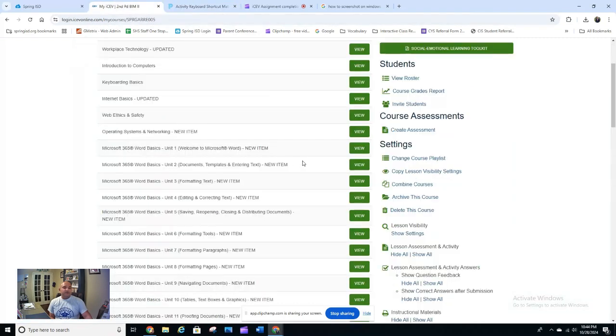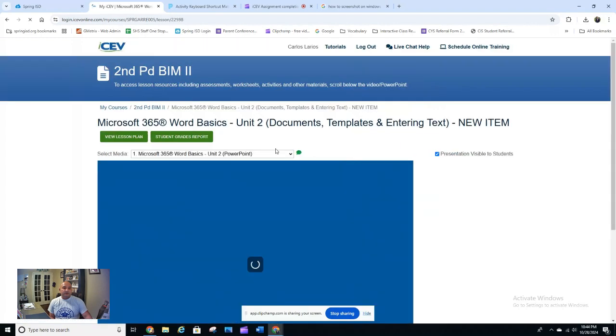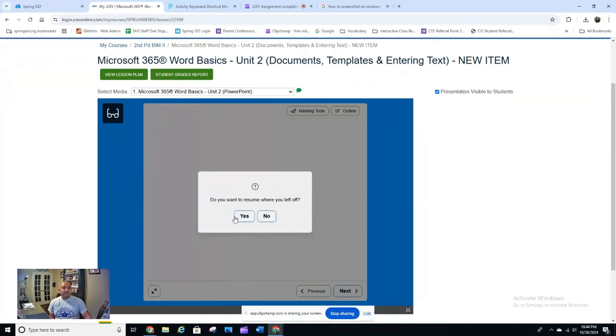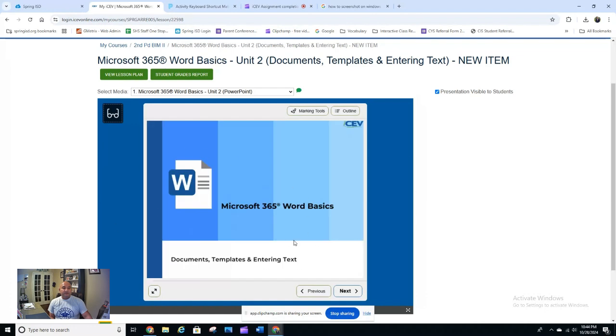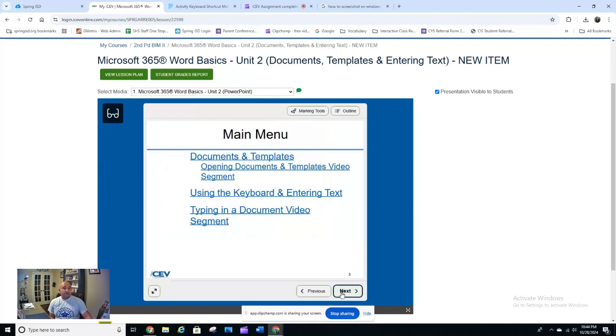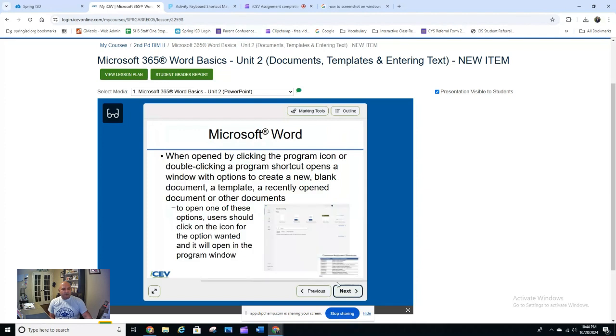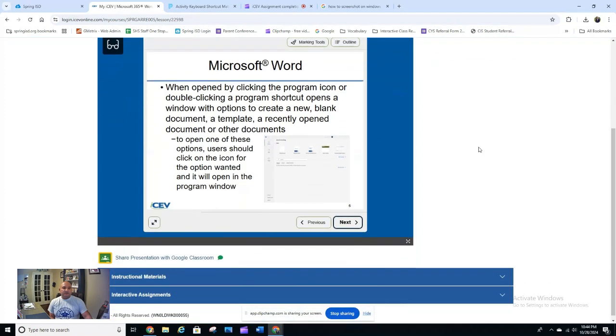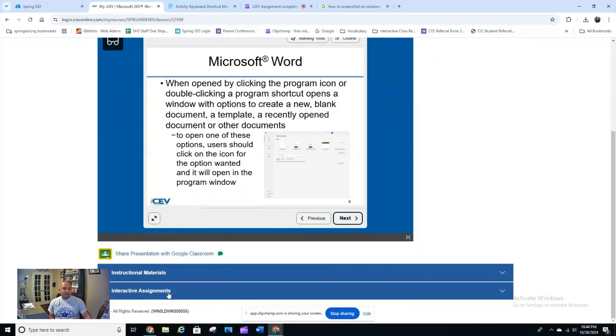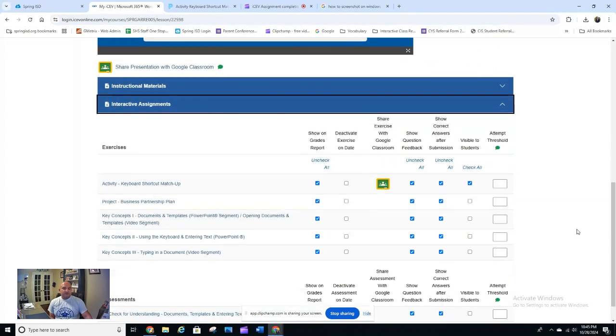So once we're here, you're going to click View. When you click View, you're going to see that you will have a PowerPoint presentation. The PowerPoint presentation for today is your Do Now. And in your Do Now, all that you need to do is review the information on the PowerPoint presentation. Once you complete this part of your activity, you're going to scroll down, go to Interactive Assignments, and go to Activity Keyboard Shortcut Matchup.